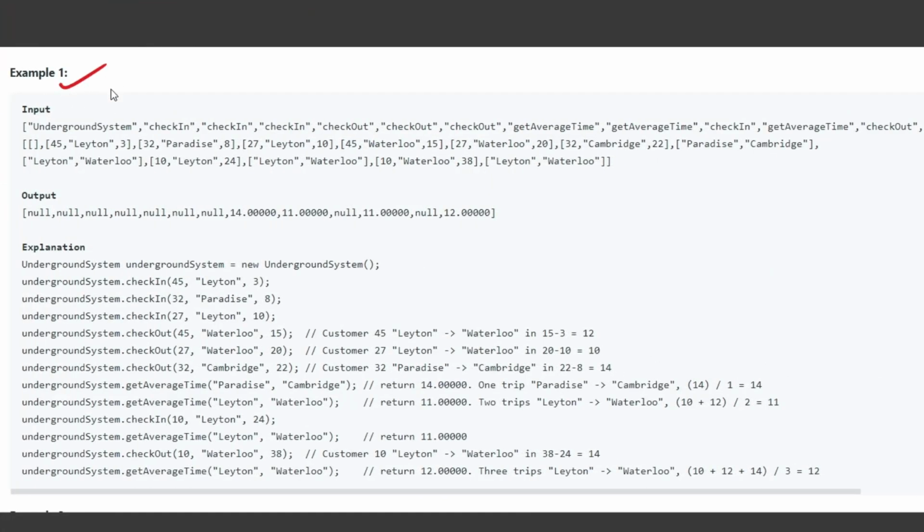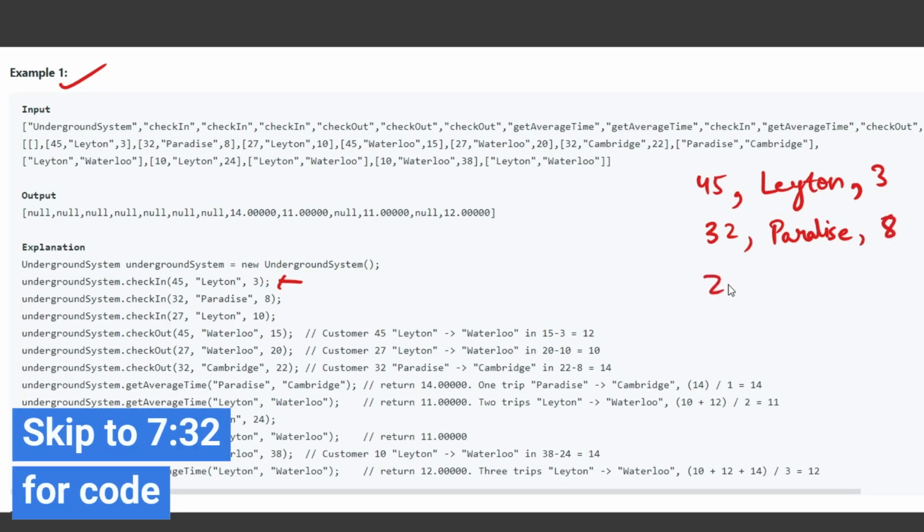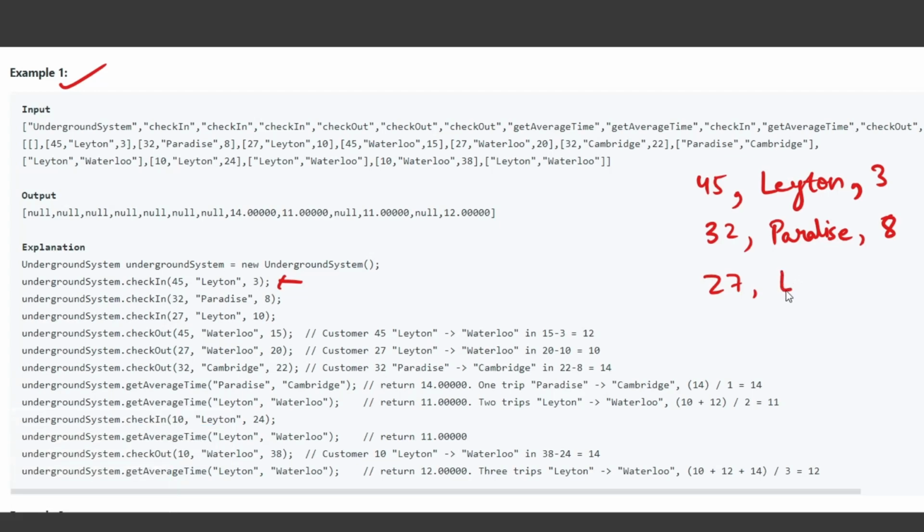So this is our example. First of all, we create our underground system. Then we check in ID number 45 at station Leighton at time 3. And then ID 32 checks out at Paradise at time 8, and 27. Right now we have all the check-ins.